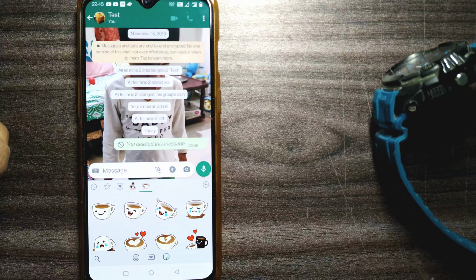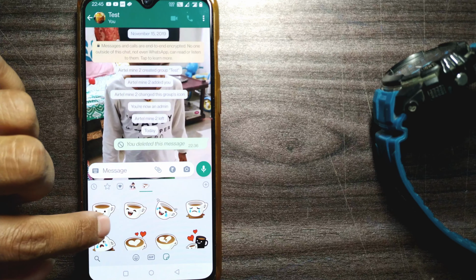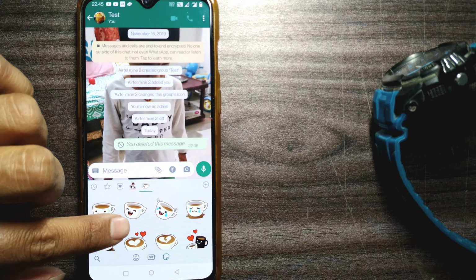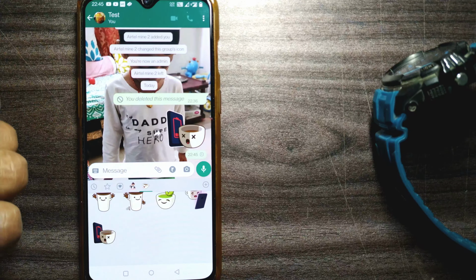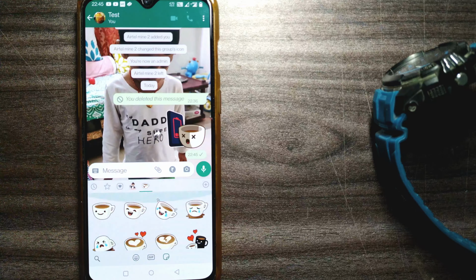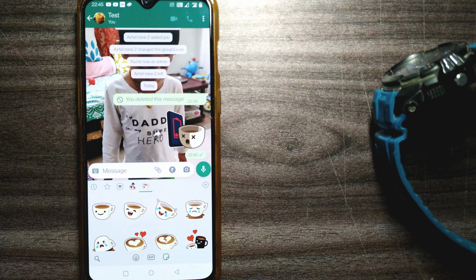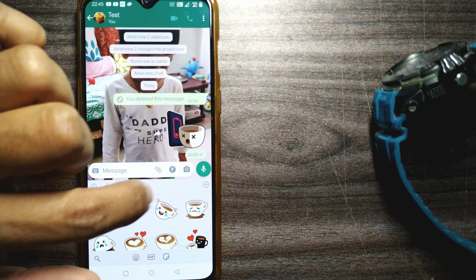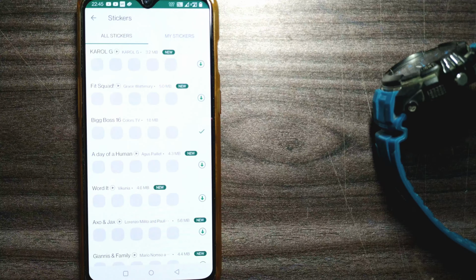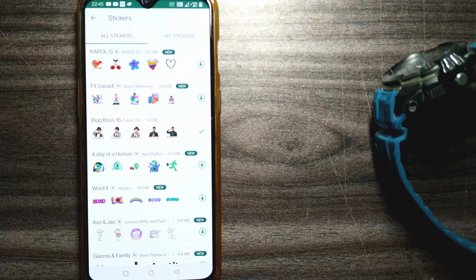First of all, I will tell you how to send stickers here. The stickers which are available right over this tab, you can simply click on, and it will be sent to the other person or in a group if you are in a group. For adding further more stickers, you can click on this plus icon, and it will take you to this page where you can select what kind of stickers you want to use.